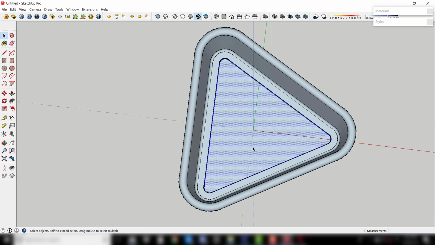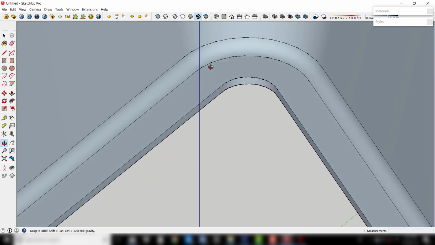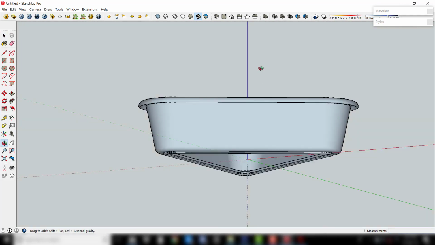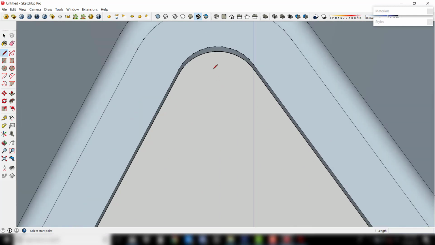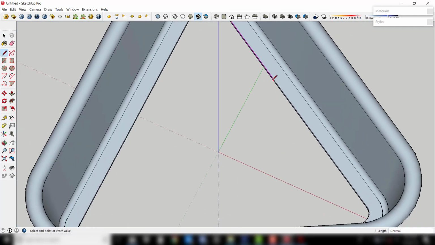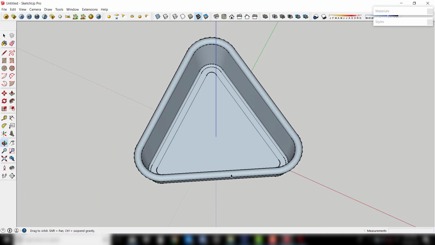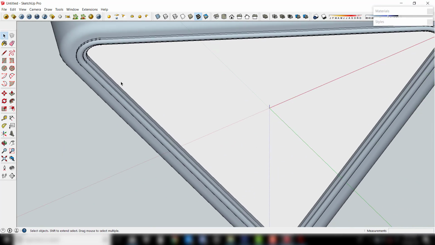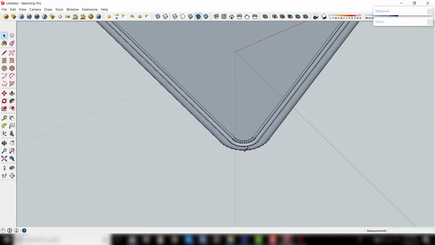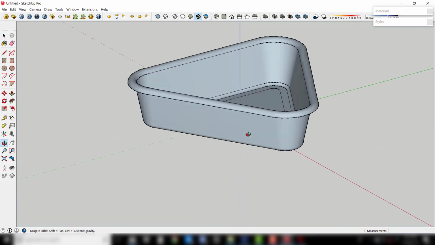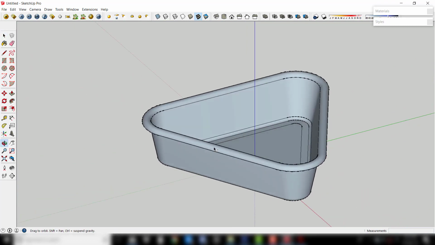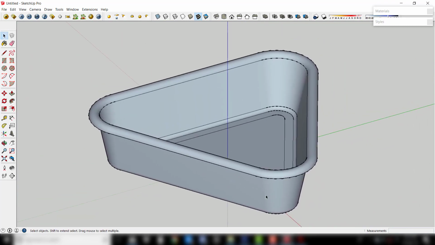Now we can delete the shape in the center, and as you can see here, we don't have the bottom. The bottom will be made by making a line on the edge. Just make a line, and likewise for the bottom, make a line. Okay, it's done. Now we're done here. Basically this is the whole process to make this shape.